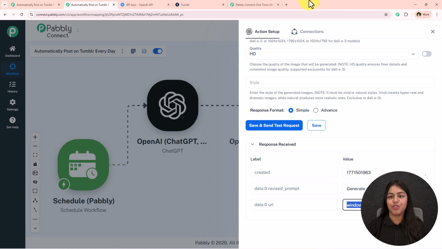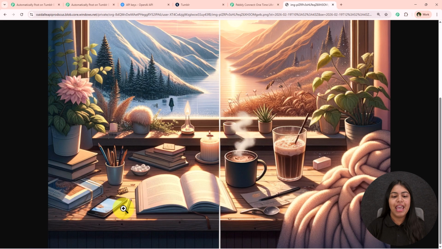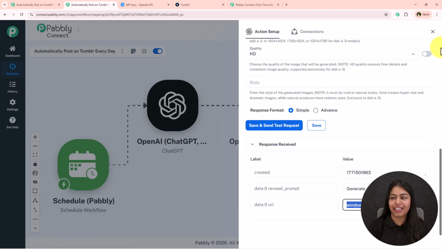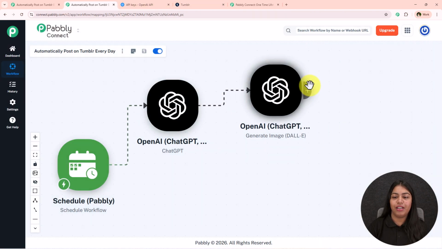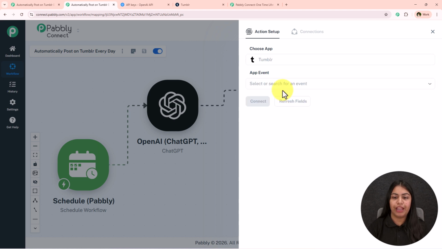So as you can see, the image is generated. So let's first check this image. I'm just going to open this image in a new tab, and yes, you're going to see that this is the image. So let's post it on our Tumblr because it is correct. So let's close this and now click on this add new action step. Now for the action application, search for Tumblr and select Tumblr right over here. For the event, select create photo post, click on this connect.